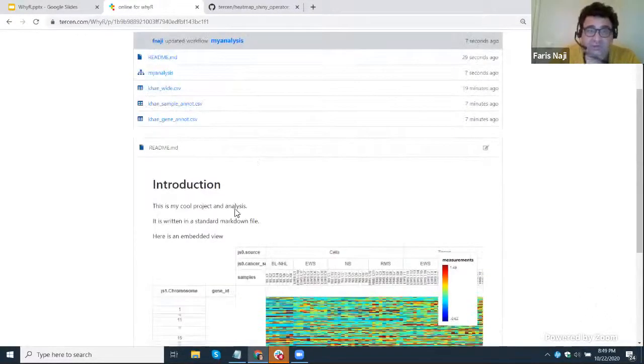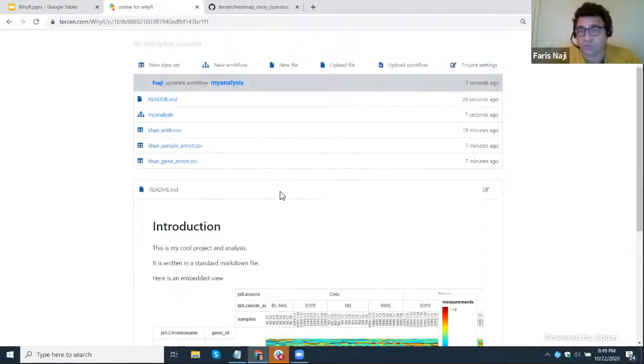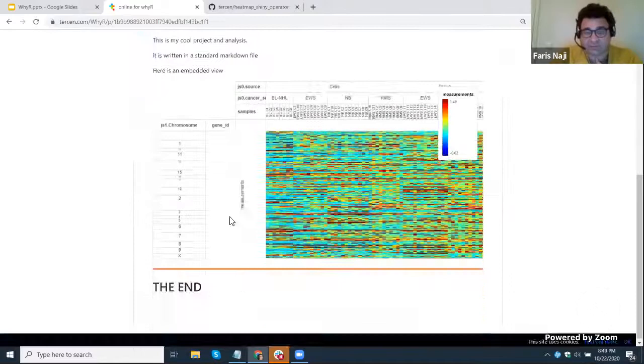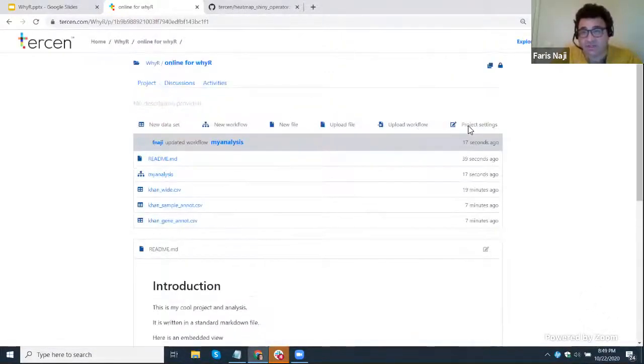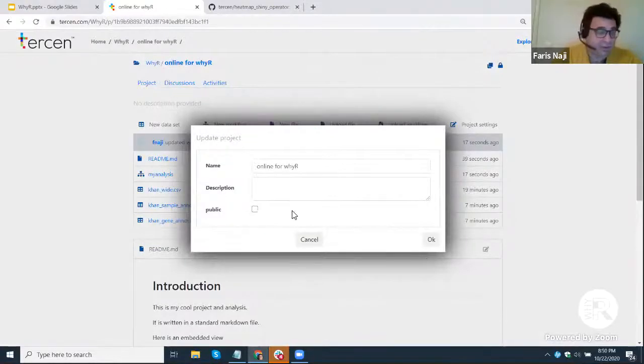And what's nice about this README is that you can work together with non-programmers. They can start making READMEs themselves, and they can share it, and you can change the project setting to make it public, and you can share it with a group of people or publicly and work on it together.